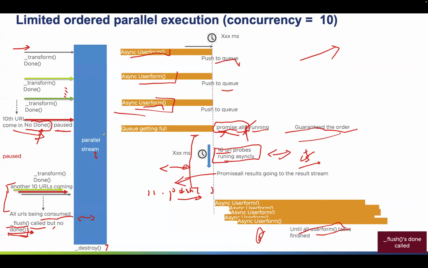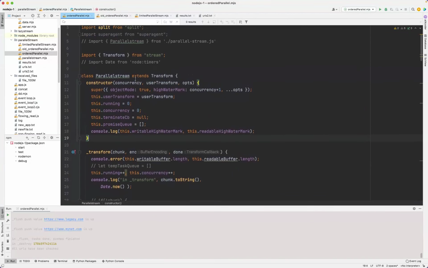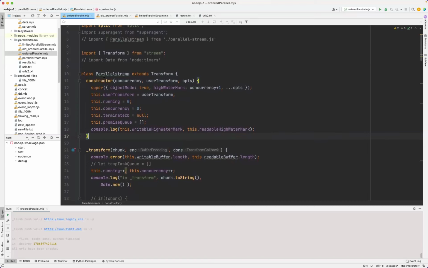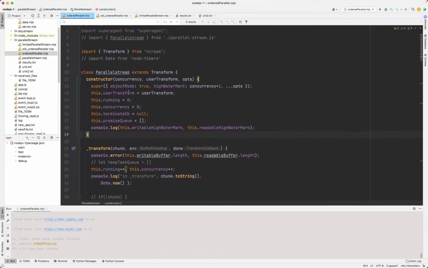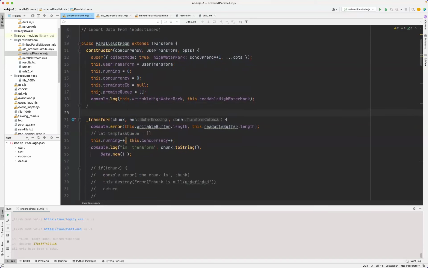So let's get back to the code. Here we define the definition, as I told you, that I defined this very important queue, promise queue, for me to control the whole tasks.